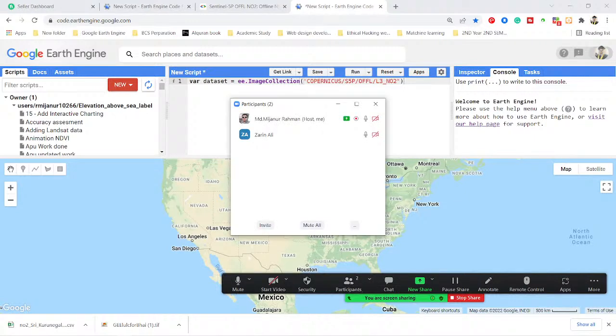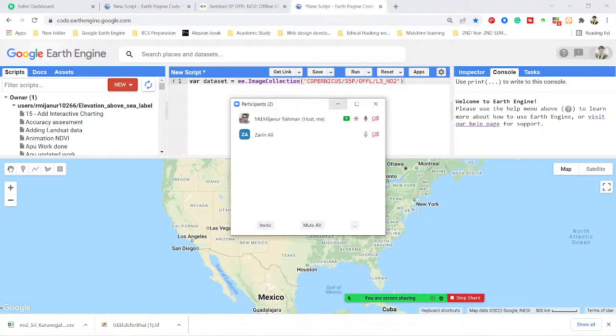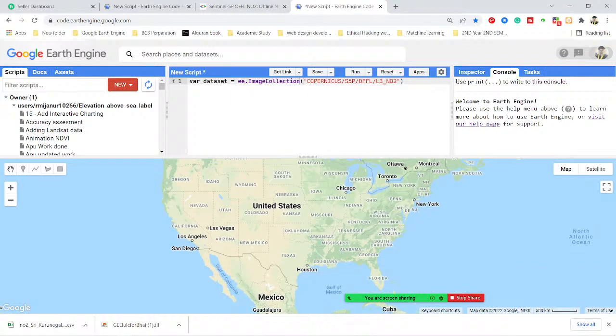Yeah. Okay. So you can see I simply imported my dataset, and it will be stored under this dataset variable. So now I want to filter this dataset according to my region, according to a specific time period, and then I also need to select my specific band.